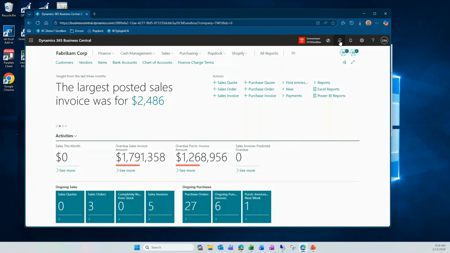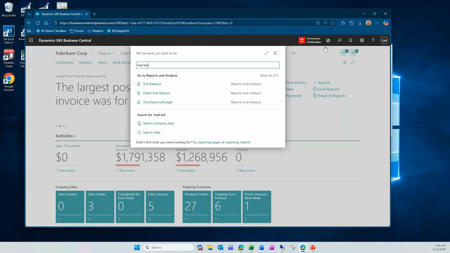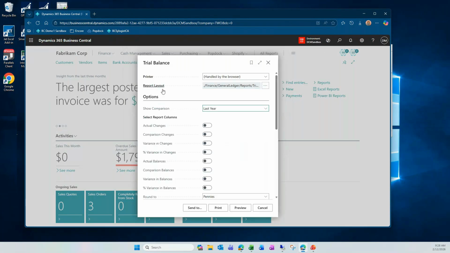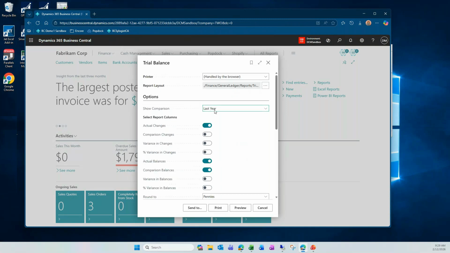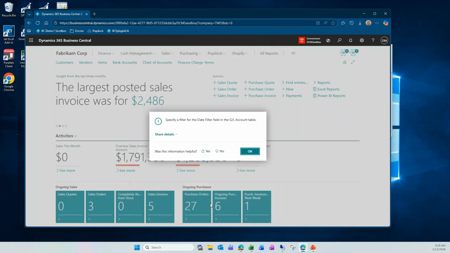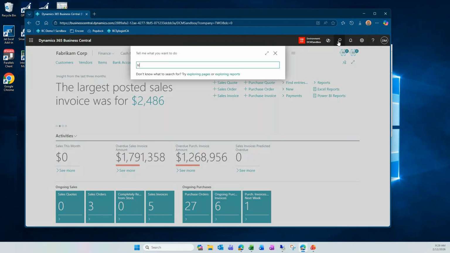Now, other things that we've got, we do have a trial balance. So this is a trial balance inside here. We want the actual changes. We want the actual balances. And we want comparison. We'll do comparisons. And then we'll go like so. And the comparison is this year versus last year. And we can hit the print button inside here, or we can hit the print. Oops, I forgot to put a date in, didn't I? I did forget to put a date in.